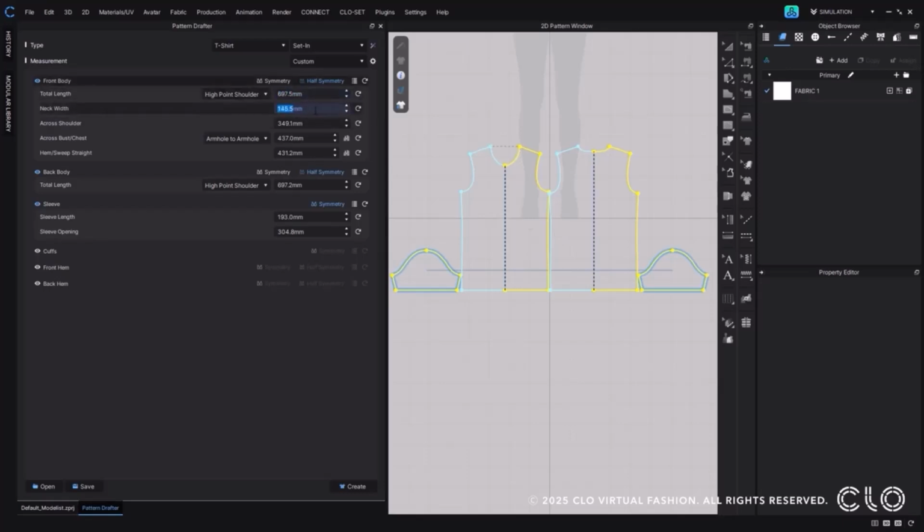You can also see that the width-related values, which are active only for the remaining front body, are applied according to the actual pattern data based on the values entered for the front body.